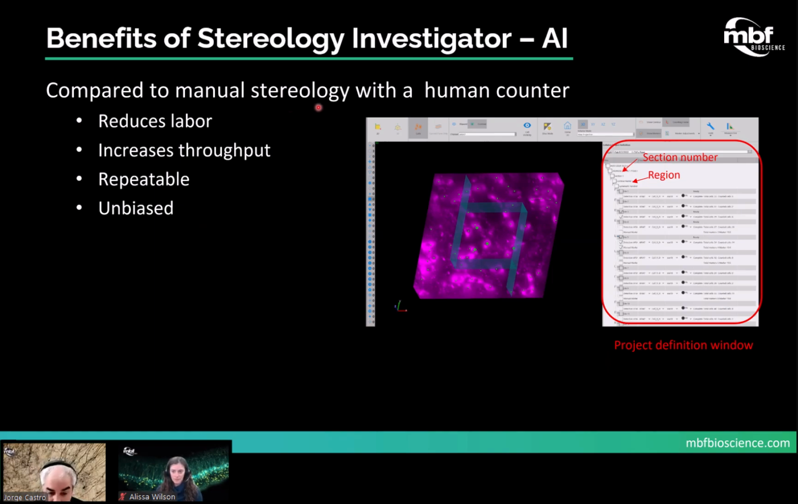When compared to classic manual stereology methods, it obviously reduces the labor to obtain cell counts and also increases the throughput. Actually, in this image here, we are showing the project definition window in Stereo Investigator AI. You can see how a user can easily set a detection queue or project run to count cells in multiple sections, multiple regions, and sites represented by these checkboxes. This process is extremely simple to create and will be explained later in the demo part.